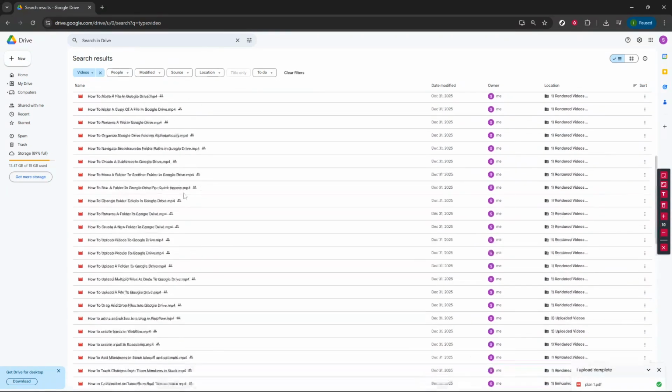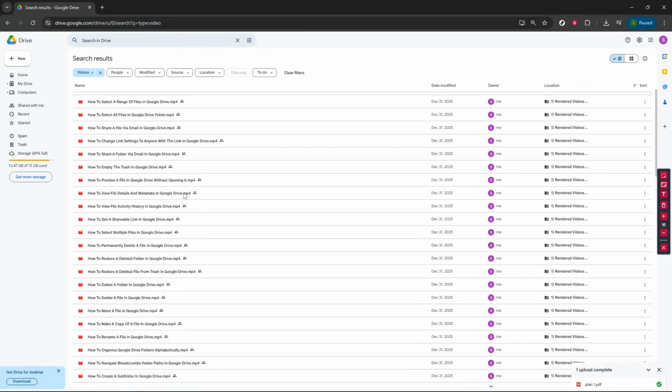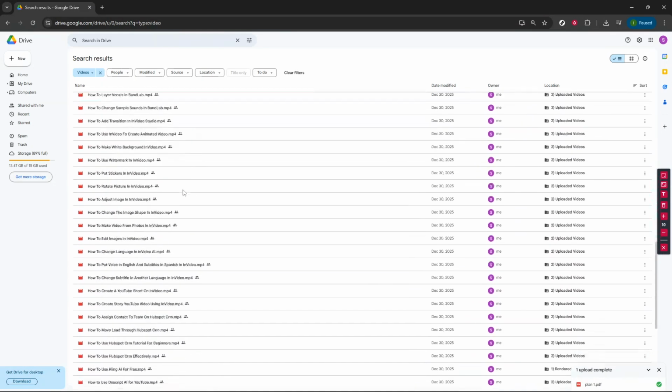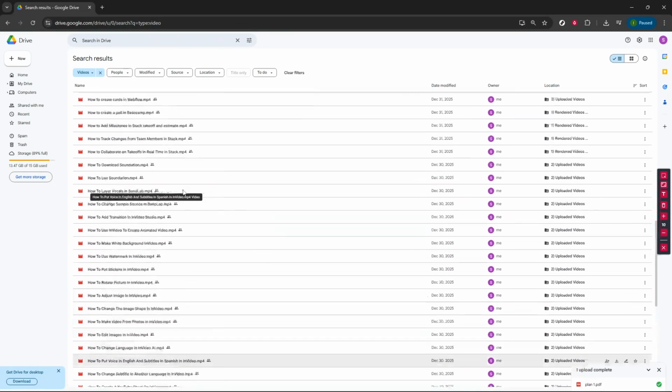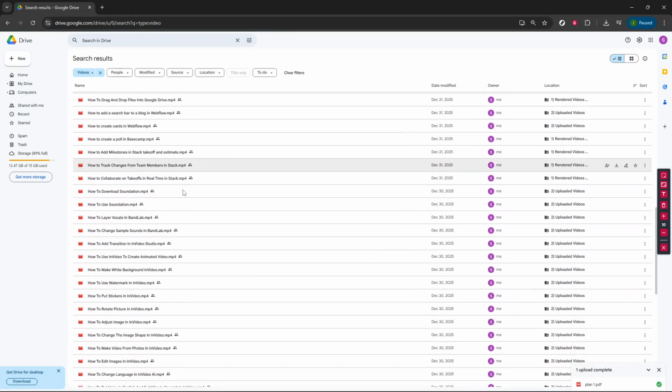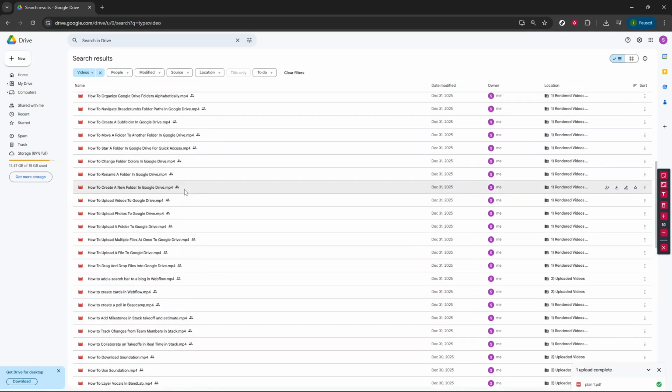You'll notice thumbnail previews for many of them, which makes it quicker to recognize the right clip. If you don't see something you expect, confirm you're signed into the correct account and give the page a moment to refresh. On smaller screens, switching to a wider browser window can also make the search controls easier to spot.